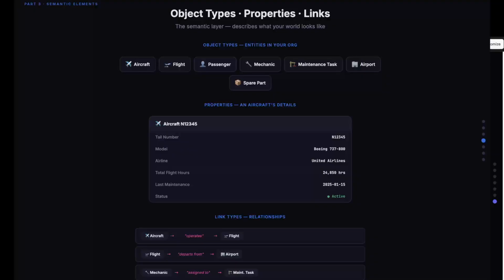An object set is a saved group of objects. All Boeing 737s currently grounded for maintenance. There's an object set. Object sets can be static, meaning a fixed list, or dynamic, meaning a filter that updates automatically as data changes.